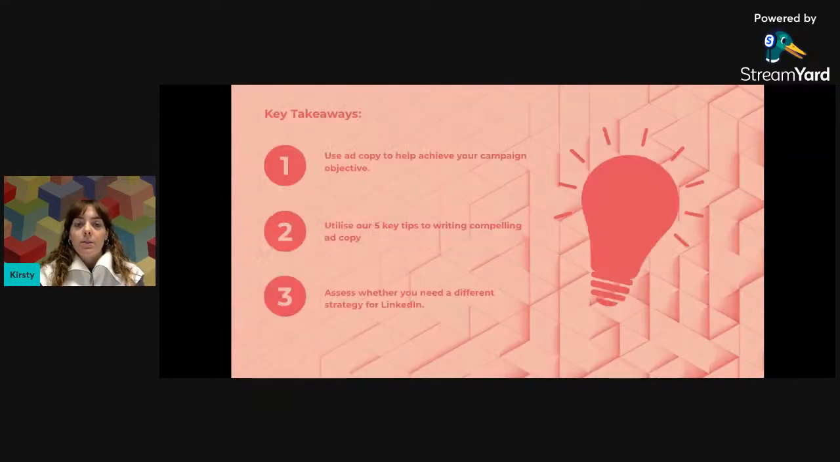So some key takeaways for us would be use ad copy to help achieve your campaign objective. By tailoring your copy to your objective, your campaigns will have a stronger performance in the long run. Try and utilize the 5 tips for writing compelling ad copy. So make sure your copy aligns with your creative. The creative will grab the user's attention and the copy will push them to carry out your campaign objective.